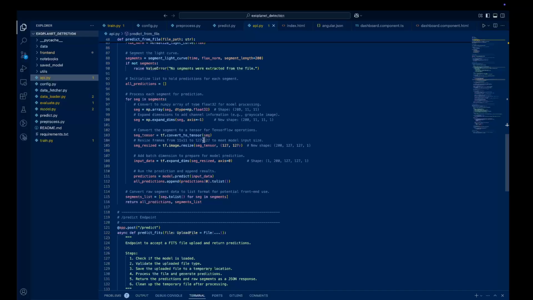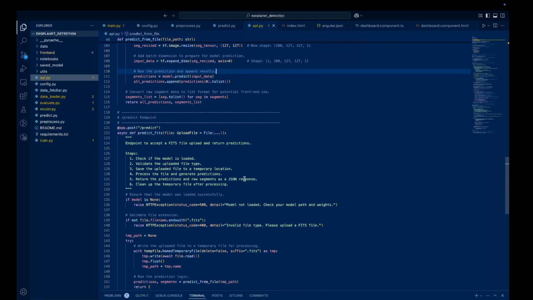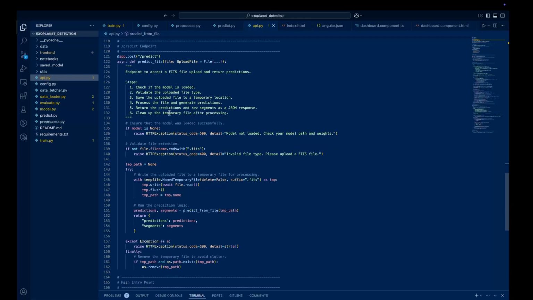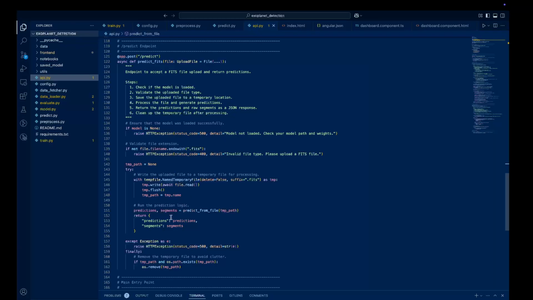TensorFlow is used to convert the segment into a tensor. Each frame is resized from 11 by 11 to 127 by 127. A batch dimension is added so that the input shape matches whatever the model expects. The model runs a prediction on the processed segment, and the prediction is stored. Finally, the function returns both the prediction and the raw segment data in list form. And this predict route will take the FITS file from a POST, call the helper function predict from file, and it will then return the predictions in segments.